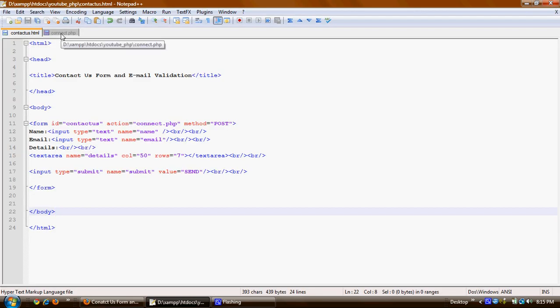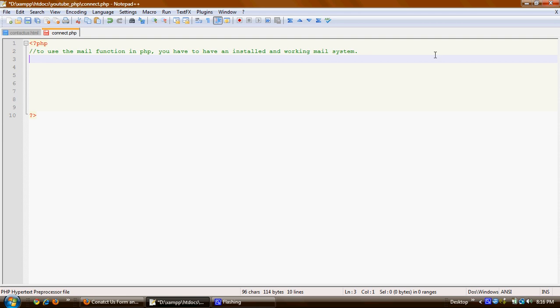The first thing I want you to know is that we are going to use the mail function in PHP. You need to have an installed and working mail system on your server. If you have a web hosting company, they did it already for you. But if you're just using your home server, something like an Apache server, you need to go to the php.ini file and configure that file.